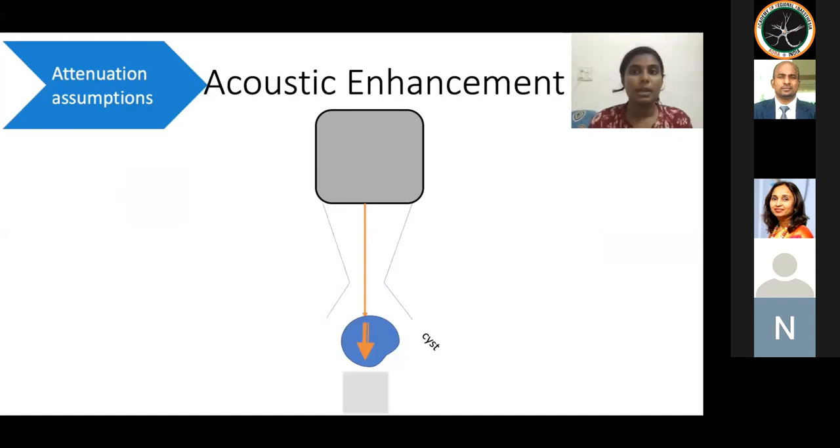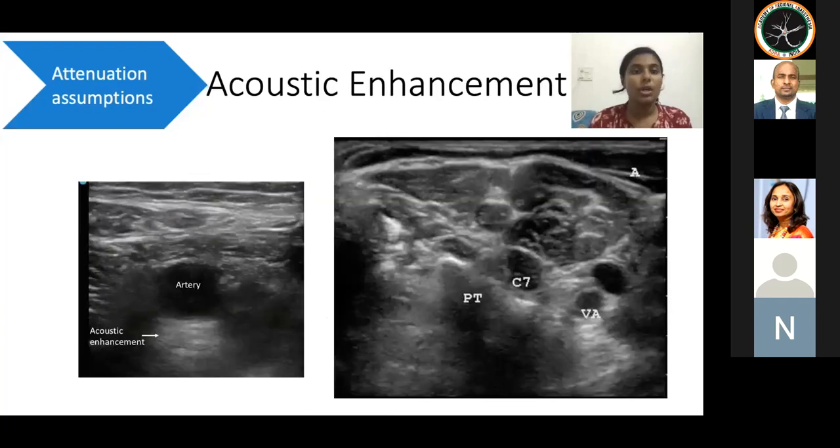Coming to acoustic enhancement, a fluid-filled space like a cyst or a blood vessel transmits the ultrasound exceptionally well and fast through it, causing enhancement of echogenicity posterior to them. Notice the posterior enhancement deep to the artery on the left side, and this artifact can be clinically useful to differentiate blood vessels from nerve roots. Like in this image, notice the enhancement behind the vertebral artery, whereas no such enhancement is present under the C7 nerve root.